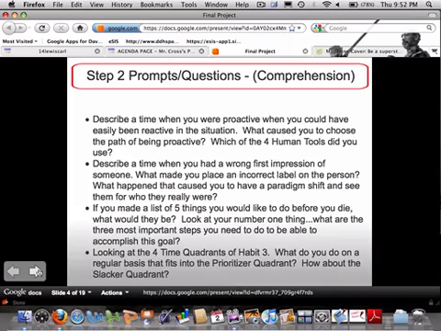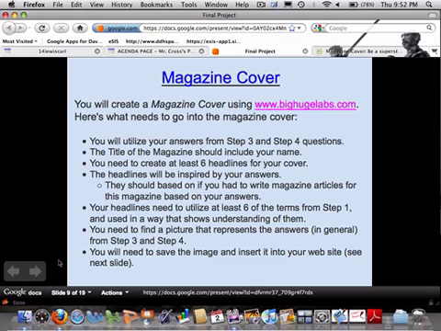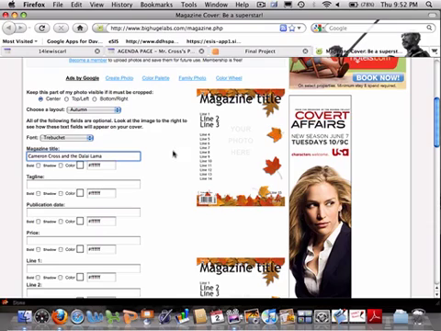Now as you do this, what I'm looking for, I'm not so much interested what you have in your answers. I will eventually go look at those. But for this assignment, the magazine cover, I'm interested in knowing that you understand what those terms mean. So I go to my magazine cover. Let me give you an example.